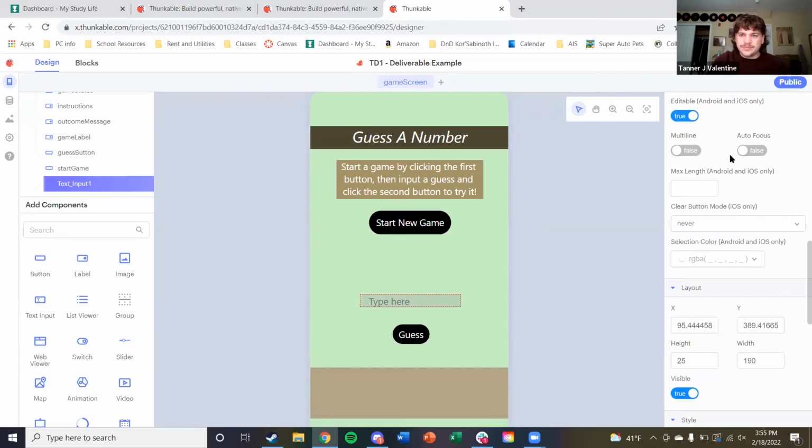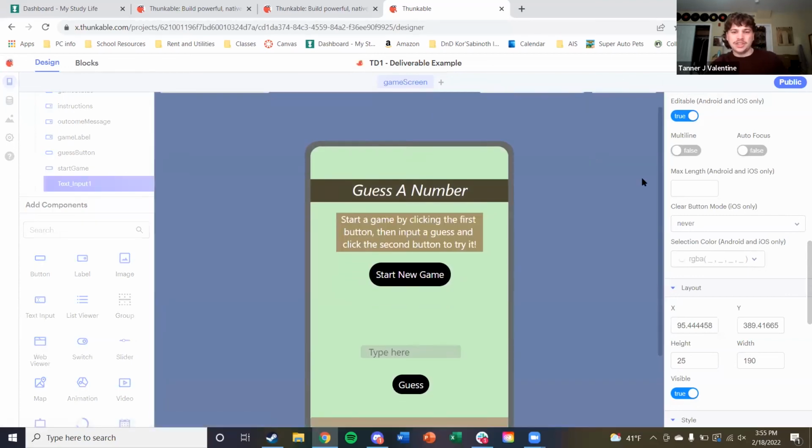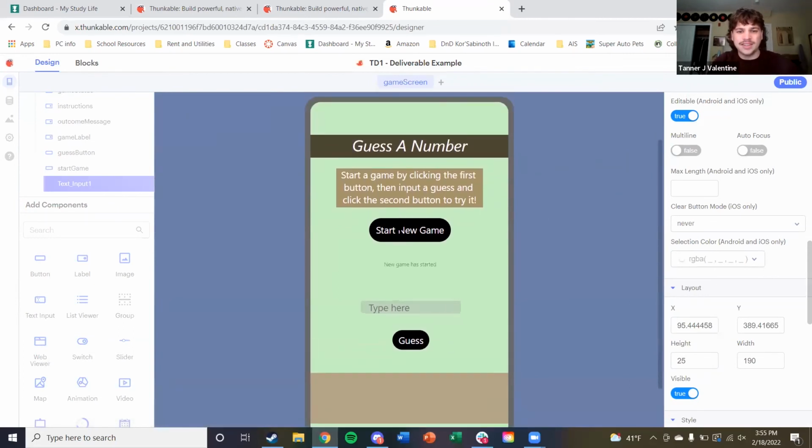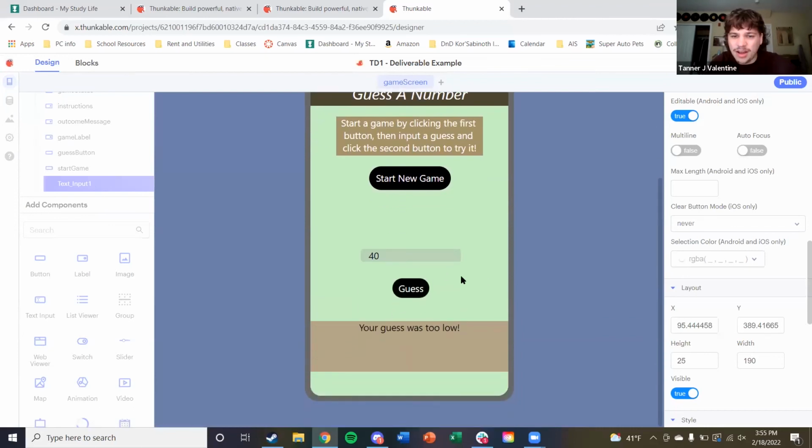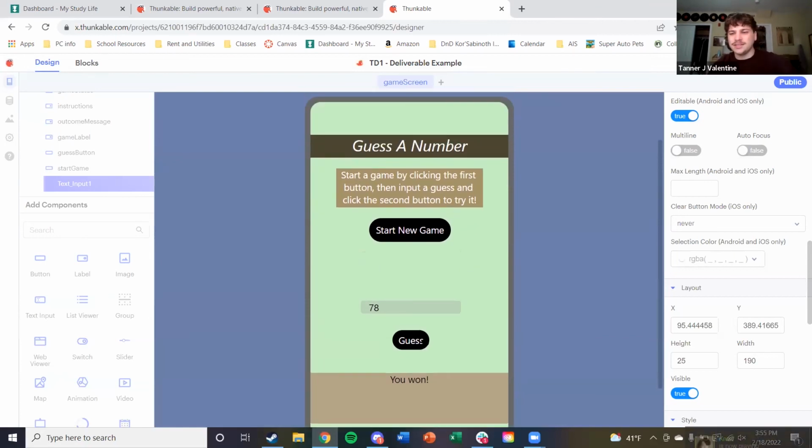All right. Now let's look at our beautiful application. We got the guess number game. New game has started. Let's guess 40. Guess is too low. All right, 60. 80. That's not correct. Guess is too high. All right, 70. 75. 77. 79. Oh my God. 78. One time. Look at this beautiful guess number game. We got colors, we got buttons, we got labels, we got logic.